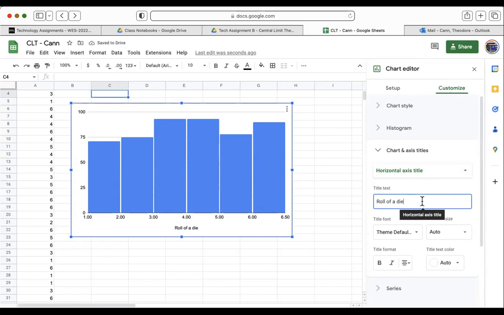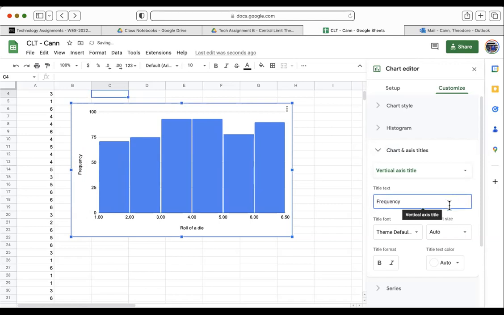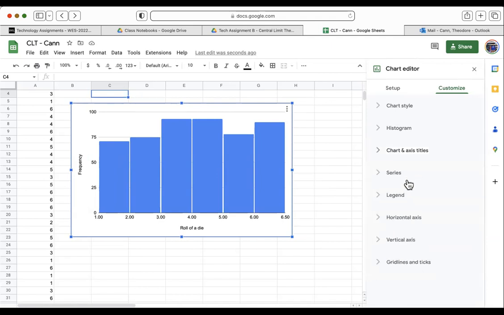I used to just write die, but that felt a little morbid. So roll of a die, outcomes for the roll of a die, whatever you can think of. Anything related to that. Vertical axis title should be frequency. All right, and it'll automatically update. Again, you can play around with colors and things like that. I don't really need anything special there, but that's optional on your end.